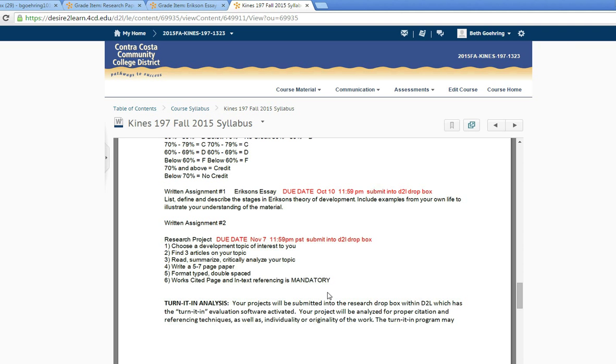Now you're also going to be writing a research project, and that is going to be due November 7th, 11:59 p.m., and you're going to submit it into the D2L Dropbox. For this particular project, you're going to be choosing any topic of human development that's of interest to you, any topic you want. It could be a developmental disorder. It doesn't have to be a disorder. It could just be a natural process of development from birth to death.